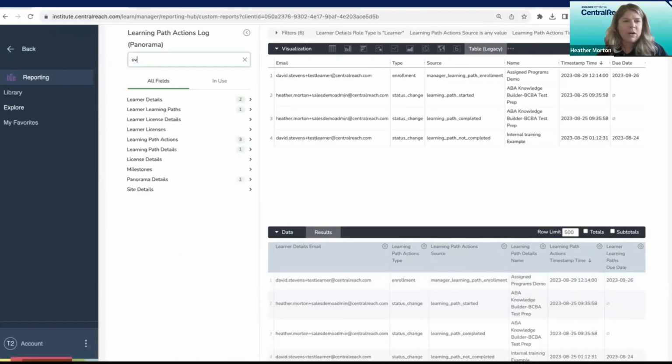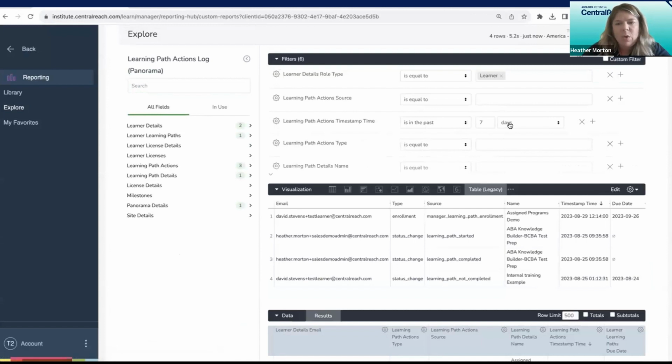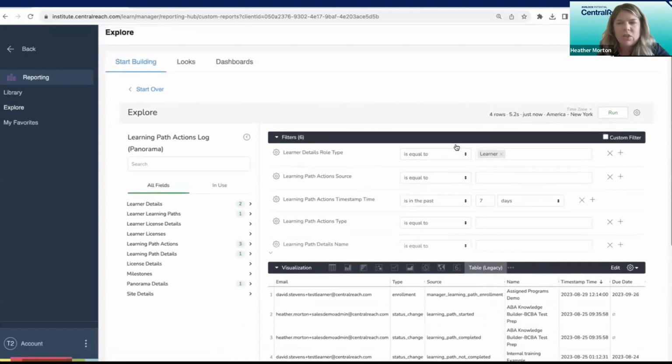I can also look at overdue. Overdue, sorry, is on my "it's past due date." It might be on my other report. I apologize. But I will be able to pull in due date on this. I can pull in just certain learning paths. I can pull in the past 7 days. I can pull in a lot of information on this report.